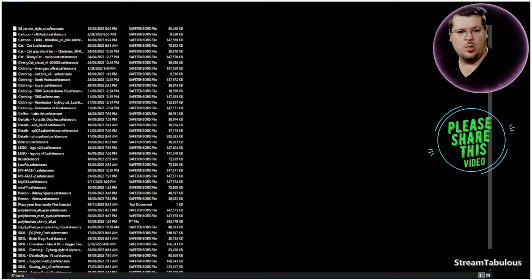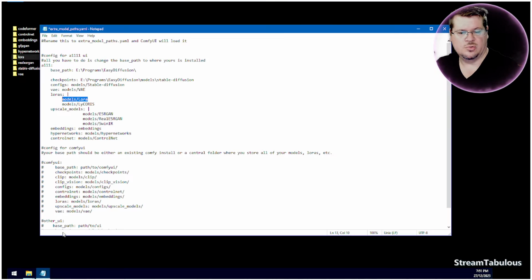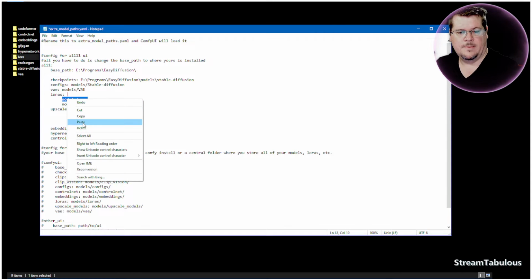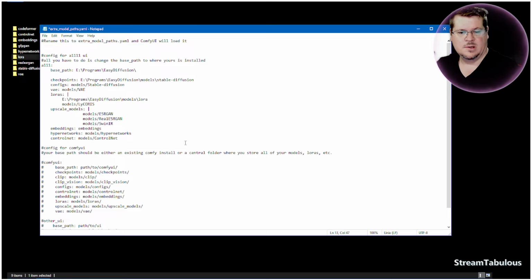You can add more if you want. I'm just going to add these ones for now to show you how it's done. So we come through here. I like that. Paste that. Just like that. So we're adding our main directory. We're telling it where our checkpoints are, and we're telling it where our loras are.